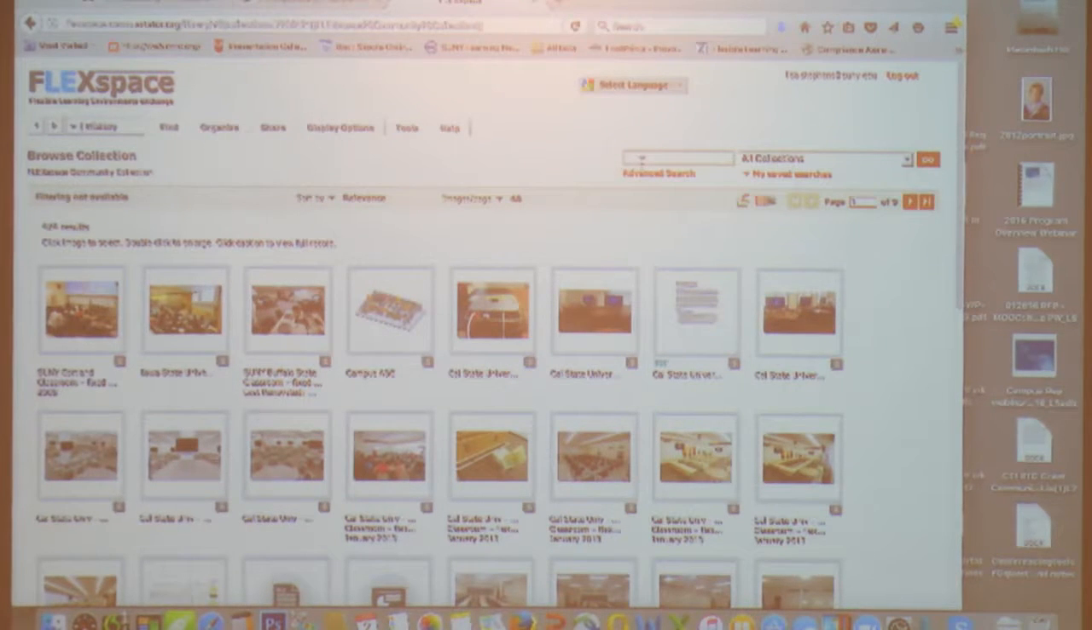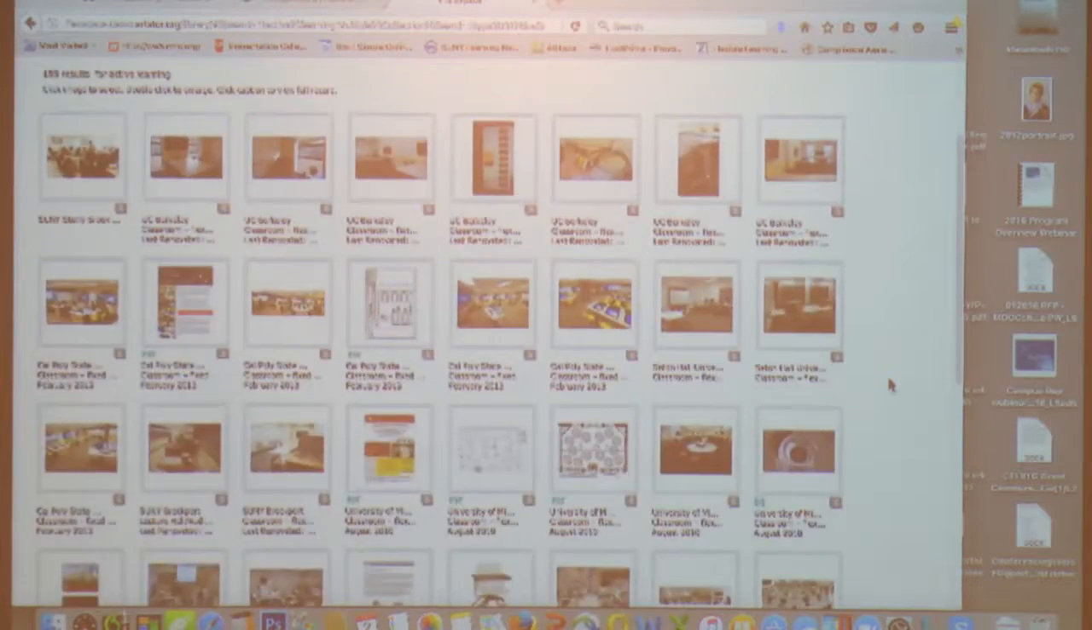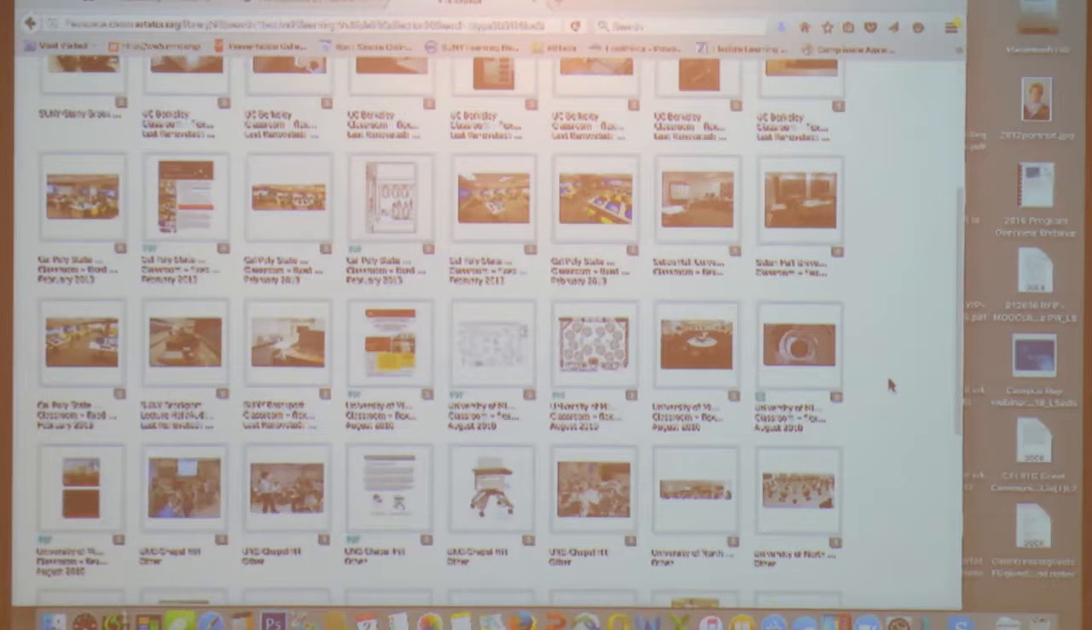You can see that there are 424 records currently uploaded in the system, and we're looking at 48 per page. So I'm going to say my campus is interested right now in investigating active learning classrooms. Okay, so we've narrowed the search to 188 records. And then maybe I want to use different search terms and make it more granular from there.